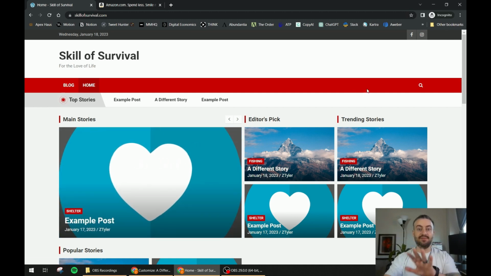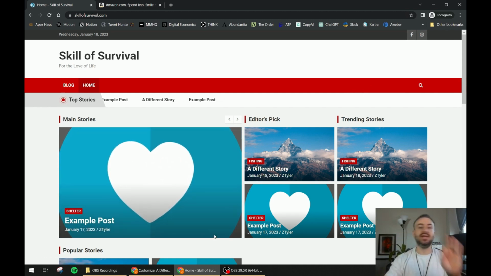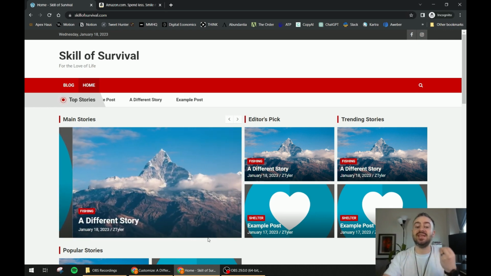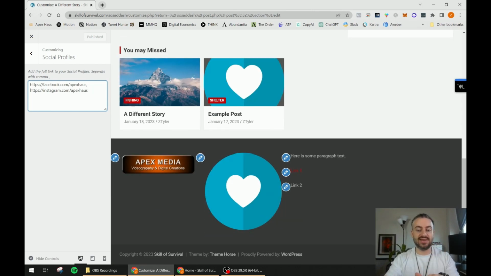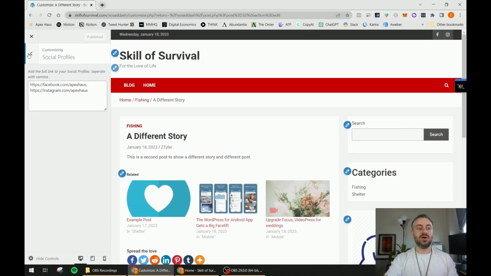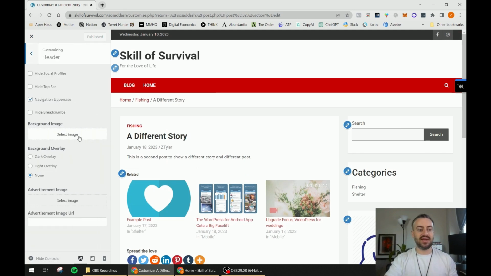So the fact that I can put those up there is completely predicated on the fact that that's just a feature of this particular theme. Another theme might have those located down here instead of up here. So you're just going to have to go through all of these settings and, advertisement image.